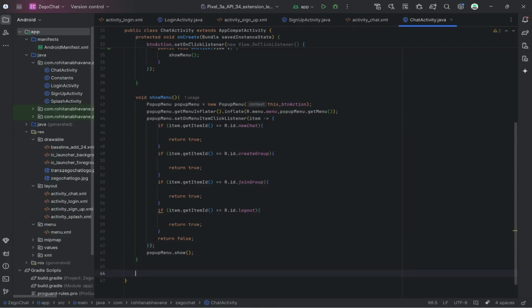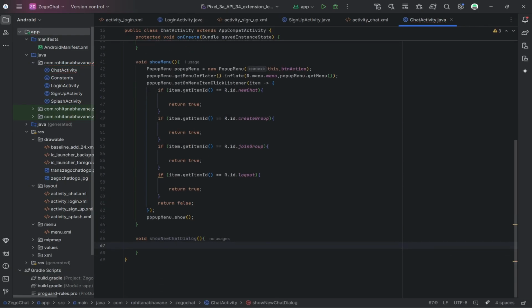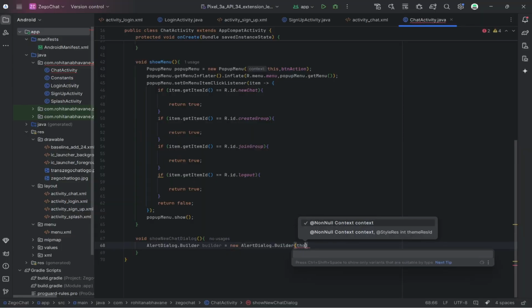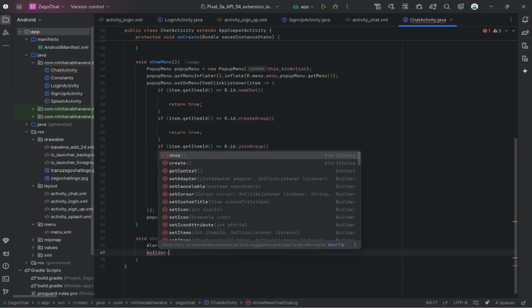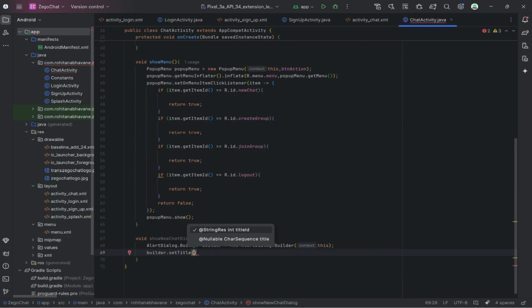Now, let's create a dialog to start a new chat. First, I'll define a method named showNewChatDialog. This will handle the creation and display of the dialog. I'll begin by creating an AlertDialog.Builder object. This helps us design the dialog box that the user will interact with. Next, I'll add a title for the dialog, New Chat, to let the user know its purpose.